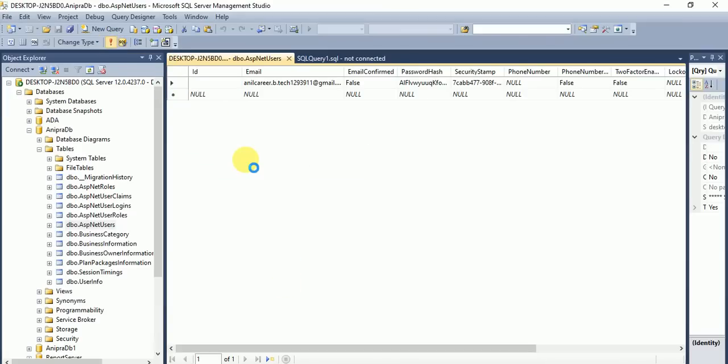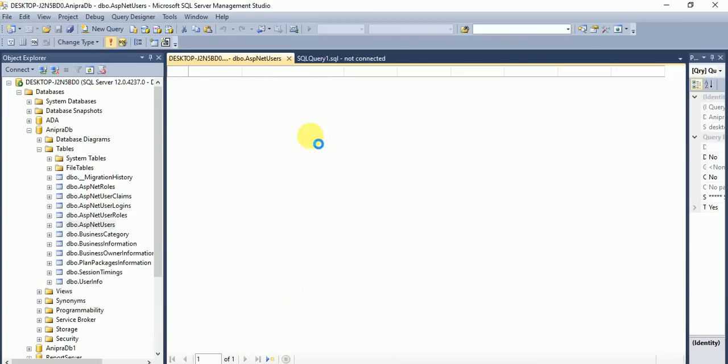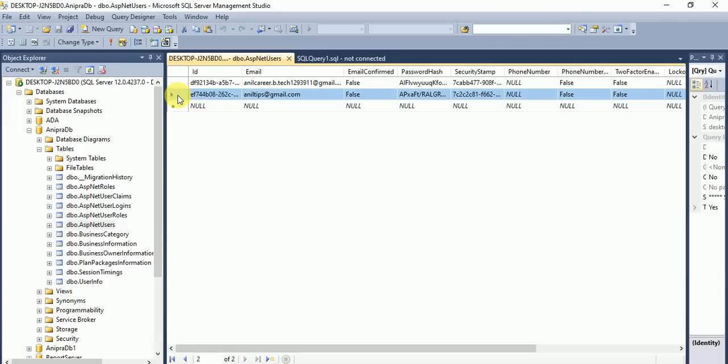Click here. Here you can see the user aniltips@gmail.com has been registered. What is this data table? I already told you in my previous video how we can create this identity table database in SQL Server. If you didn't watch my previous video, then before proceeding, watch it first.